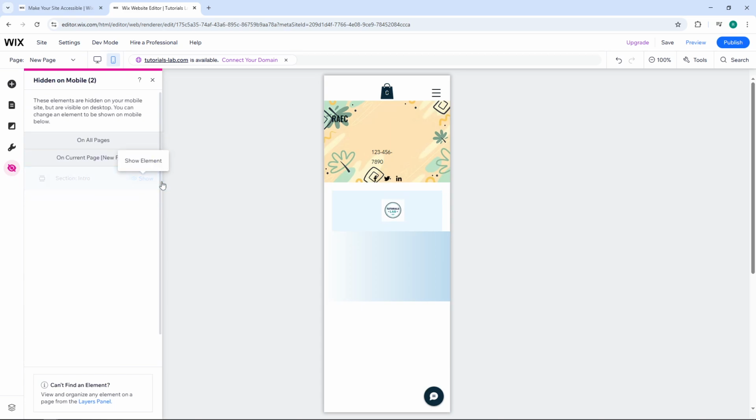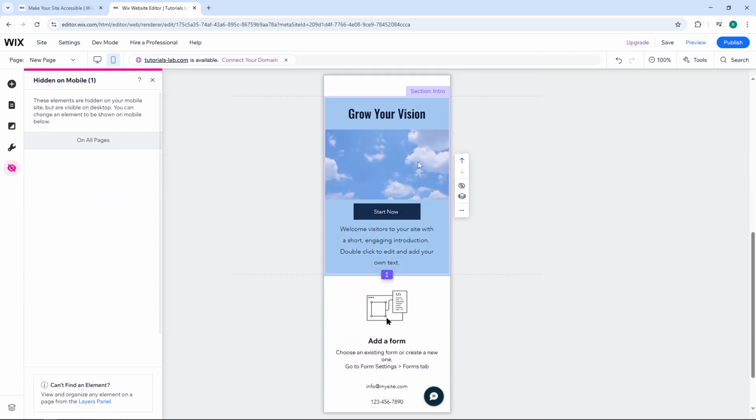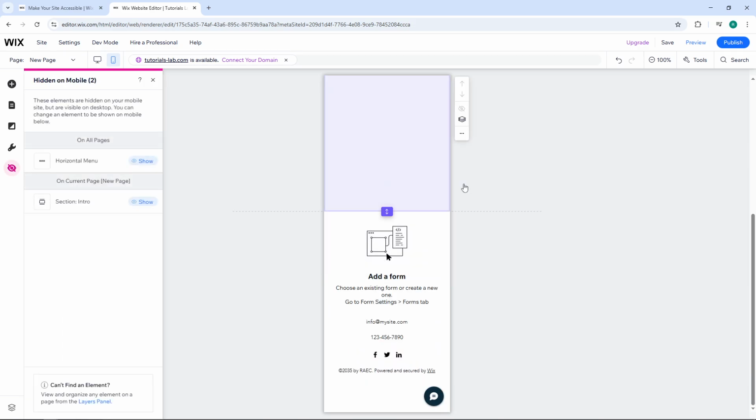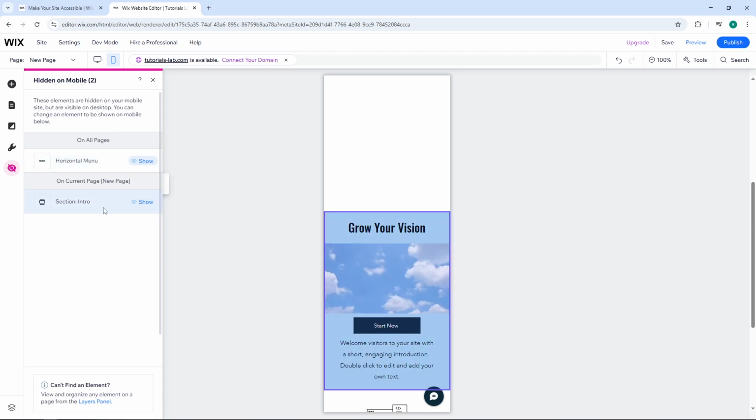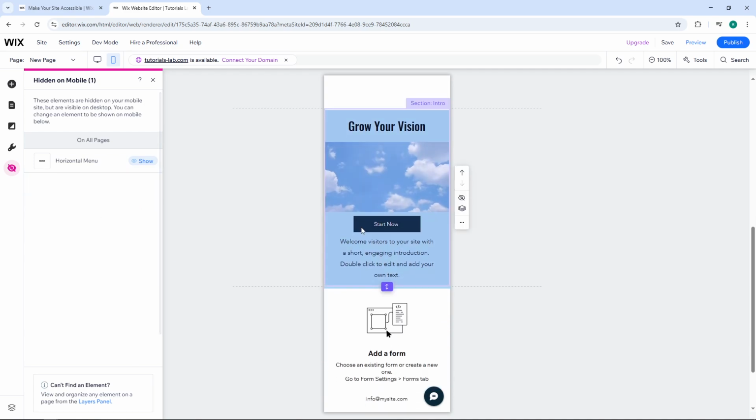After clicking the hide icon, you'll see a new menu appear on your left side. This menu shows all the elements you've currently hidden on your mobile site. This is incredibly handy if you ever want to review what you've hidden or need to undo any changes. If you wish to make a strip visible again, you can just click on Show Elements from this menu and restore it whenever you need to.